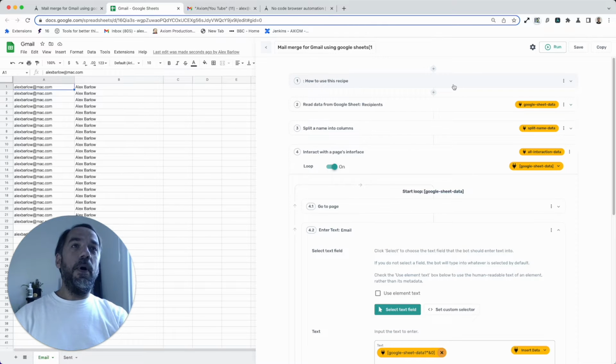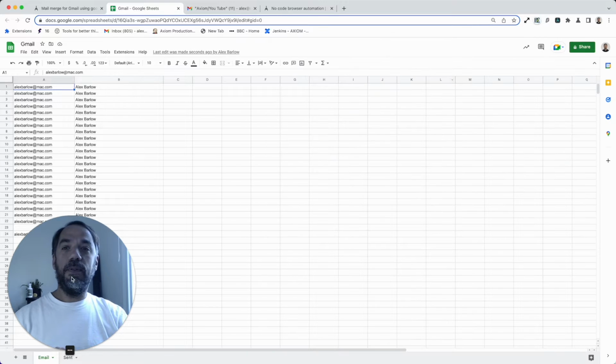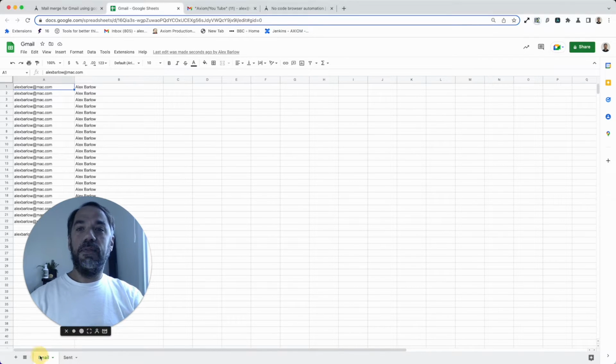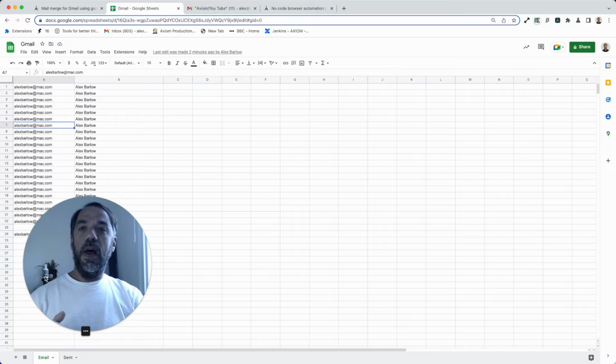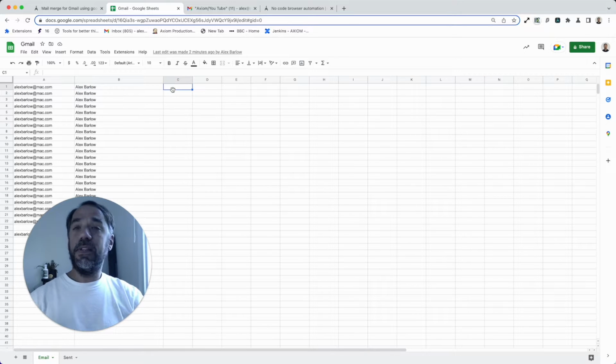So to configure the bot, first of all, we need to have our Google Sheet set up. And I've got a sheet open up here in the background. You can see in that sheet I've got two tabs. I've got email and sent. In sent, I'm going to record the people we emailed, just for my records. And then in email, I've got column A with emails in, column B with a name in. I could also personalize this bot even further and have columns with different subject lines in. But for the purpose of this demo and this template, we're going to keep it a little bit shorter and more to the point.